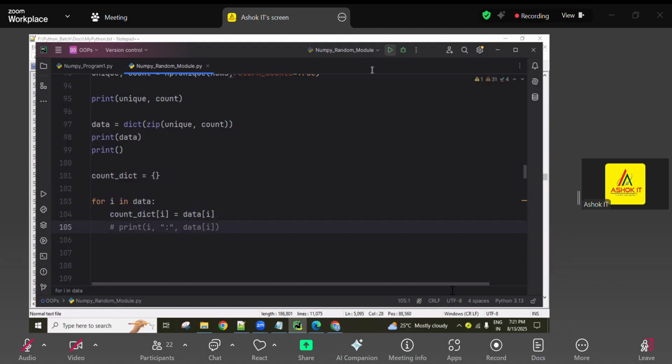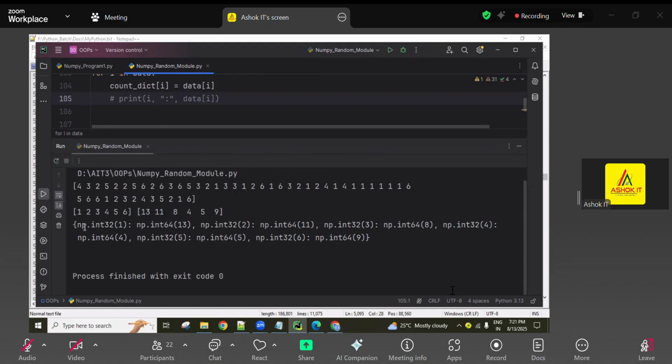Any error coming? Check it. Not coming. So it prints like this, guys. Okay, it is also useless, again the data type format getting. Okay, so this is key 1, it is 13 times there. Key 2, it is 11 times there. Like that you are getting, guys.